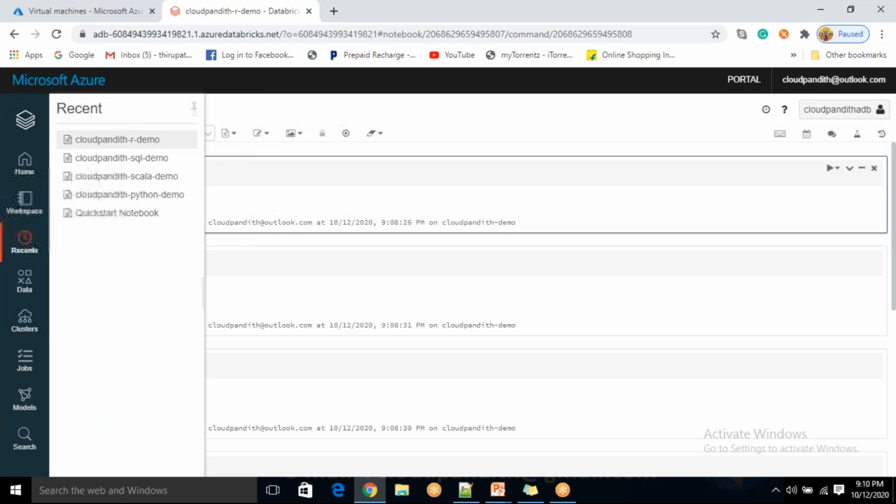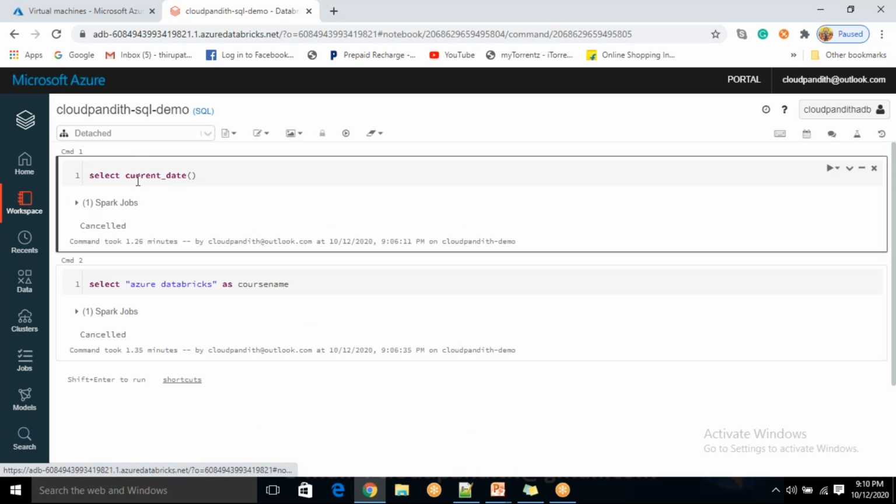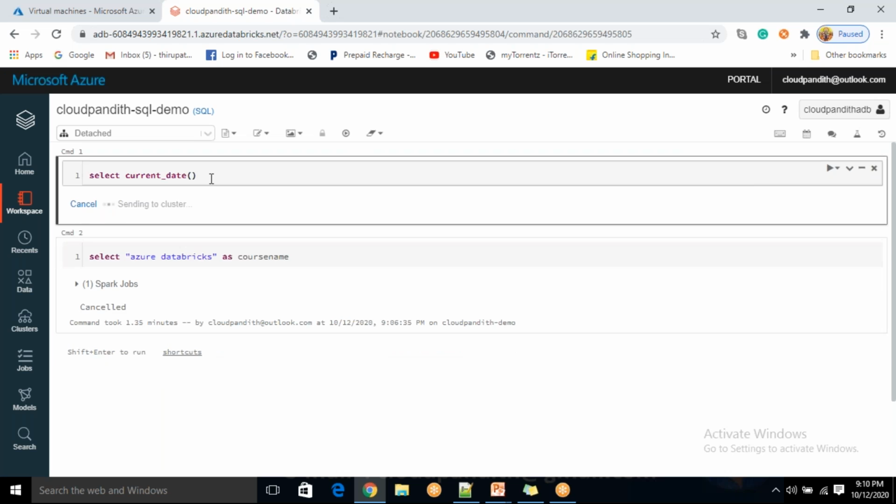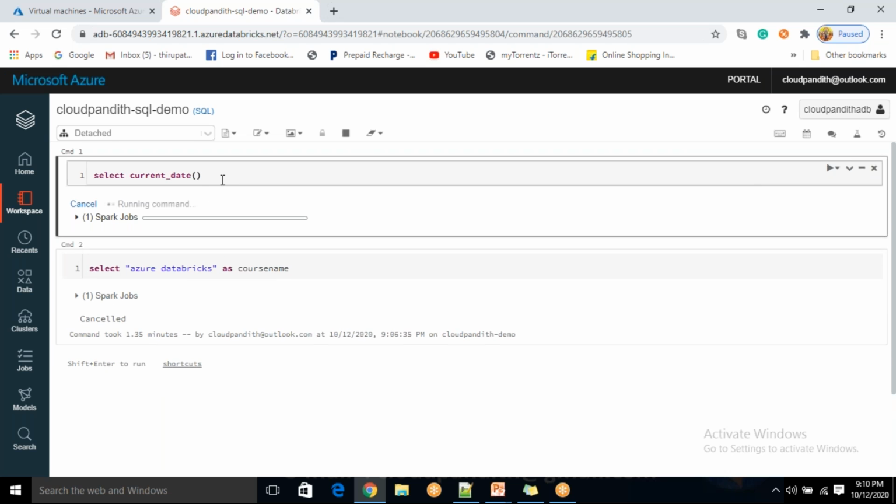For example, you have seen here in recent tabs, all those things it will show. If you go to SQL demo, we have seen these two queries were not executing. So these queries will not execute in Azure Databricks if you have created this particular workspace with a free tier subscription. Even reading a file will not work, and all those scripts will not execute. If you have created a Databricks workspace with free tier, you cannot execute all that code.